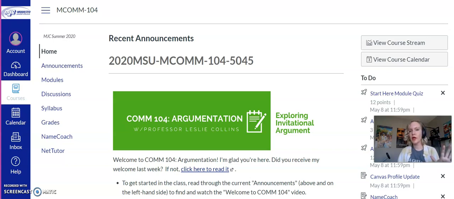All right, let's do a quick overview of how the course is laid out, because I know different faculty lay out their classes in different ways. I'm in student view right now. This is what our class is going to look like when you enter it. The three most recent announcements will be right here. Nothing is here right now because the class hasn't opened, so I haven't announced anything.